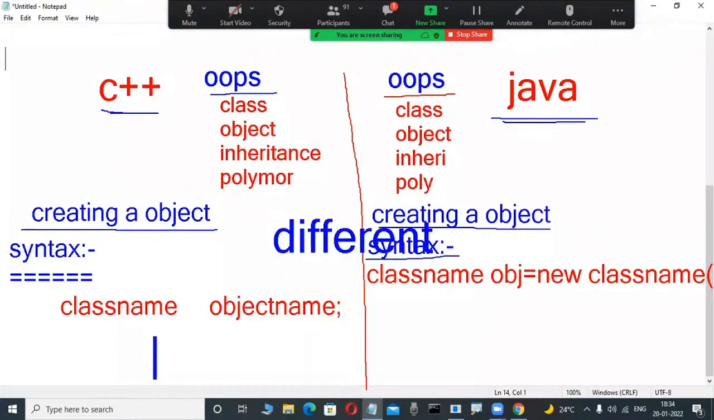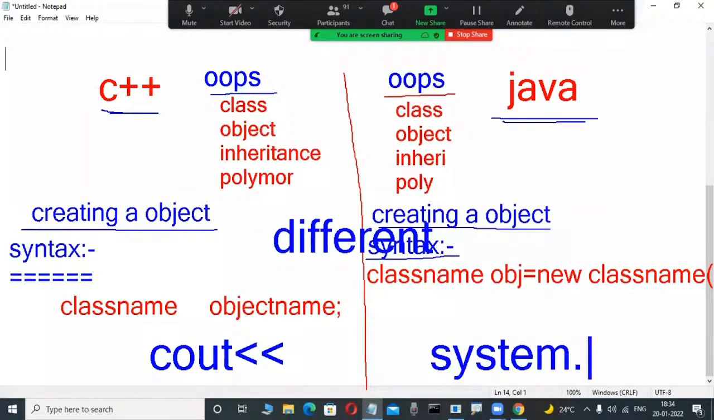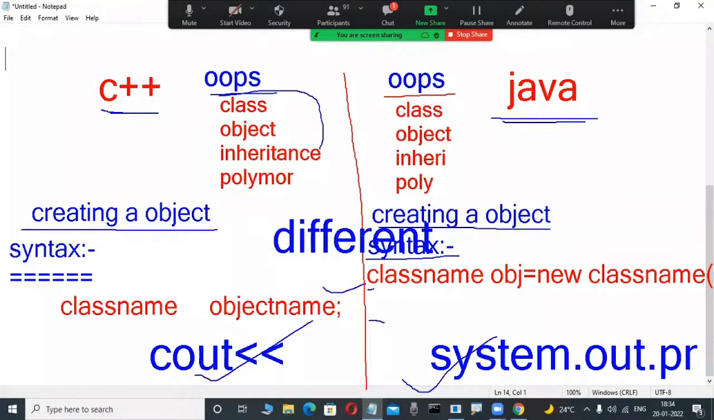Suppose in C++, I want to display output, cout is a function there, streaming output only. And now in Java, what is the function? System.out.println, something is there or not? Yes. That's why syntactically different. Functions are also totally different in these two object-oriented languages. But conceptually, some OOPs concepts are same or not? Same. OOPs concepts are same.